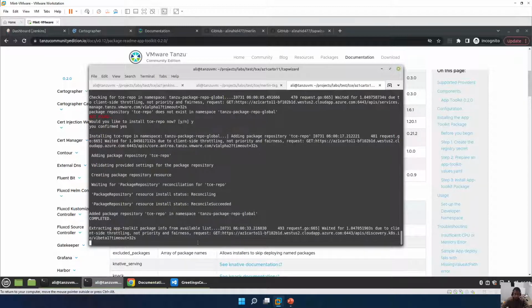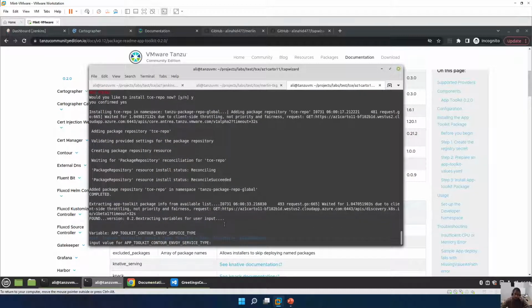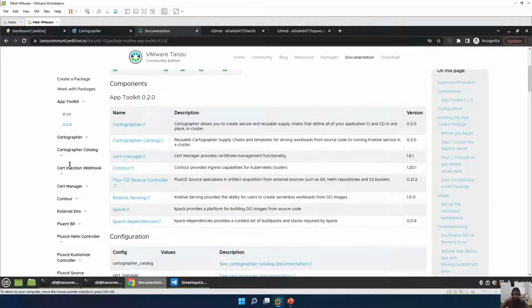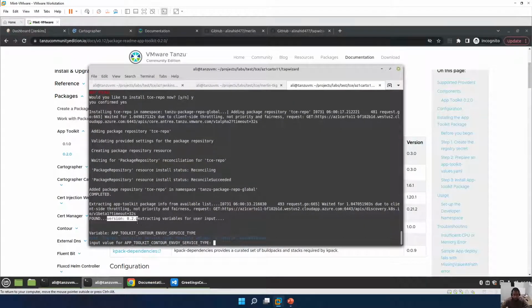It throws this throttling error, but that's okay, I can safely ignore that. Okay, so as I can see, the package has been installed, the TC repo has been added, and now it has found that version 0.2.0, which is this version here, of App-toolkit exists, and now it's going to ask for a few variables that I need to supply so that it can install the App-toolkit.